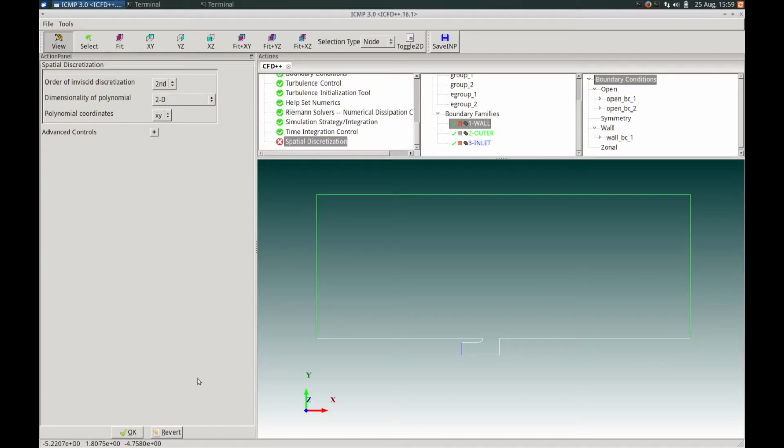Next, we'll see the spatial discretization panel. In this case, we want to make sure that we're running in second order mode. We also want to choose a 2D polynomial option. In this case, this is not an axisymmetric case. We'll keep it at standard 2D polynomial settings. And we can review the advanced control options and accept all the default settings and press OK.